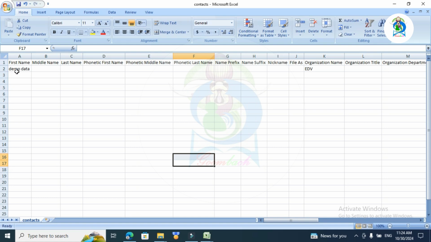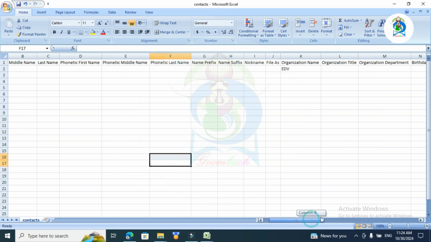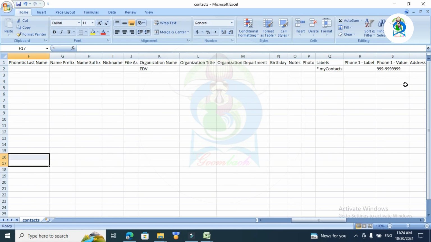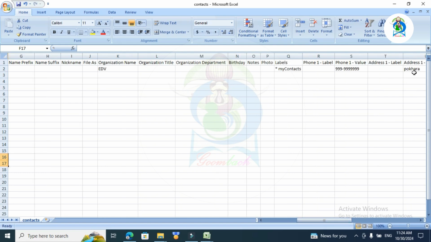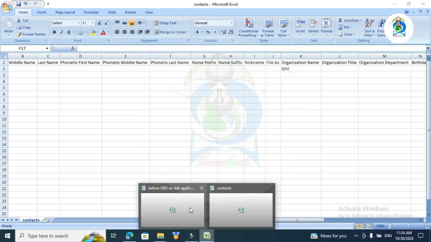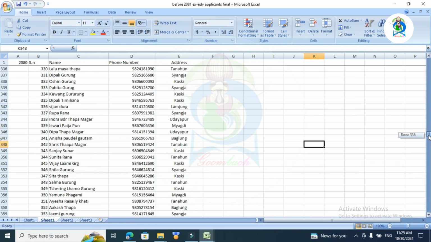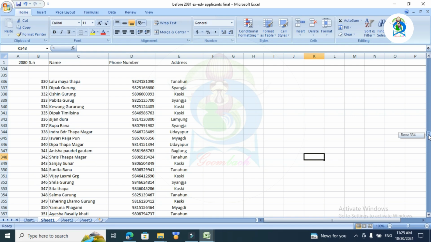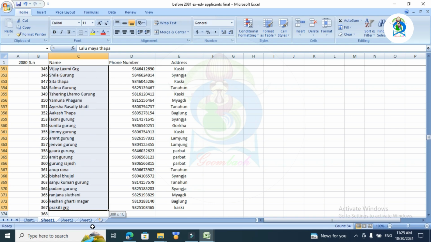You see here name is demo data and organization is related with ADB. The label is my contact, and the phone number, and then address is Pokhara. In this column submit your previous records. Now I want to send this information to my phone, so I want to select it.